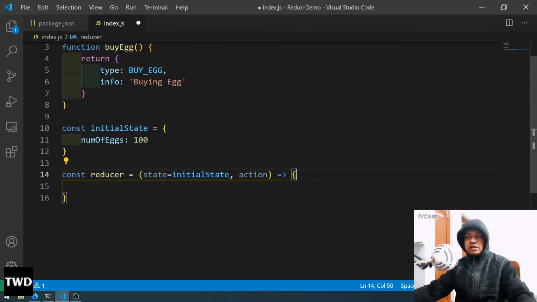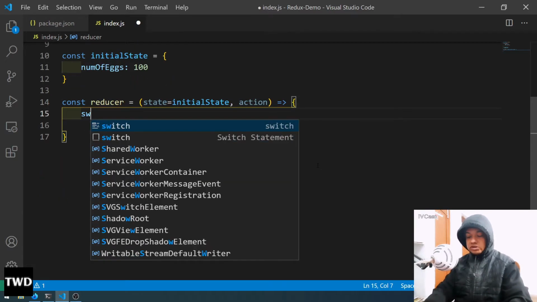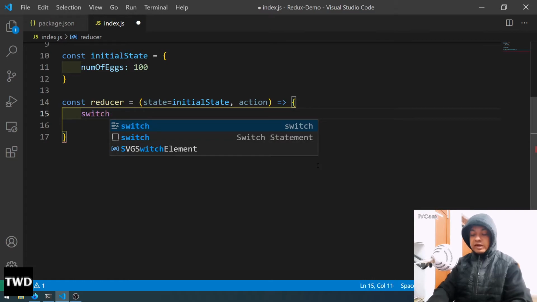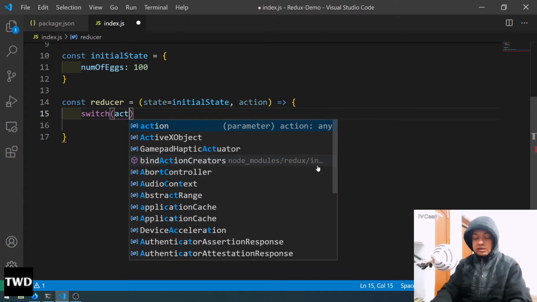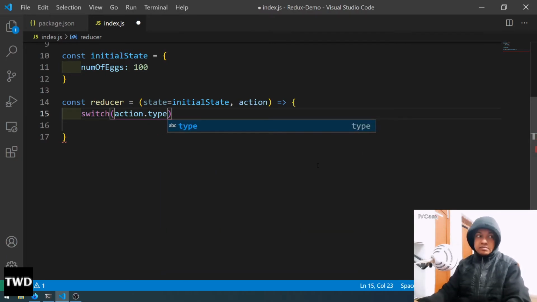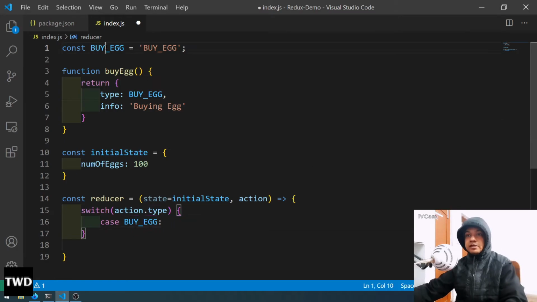After that, generally we create reducers inside a switch statement. There can be different action creators, so for that we use switch, and that is the industry standard. Switch action.type, case BUY_EGG. So this is the same thing, like this, case BUY_EGG.